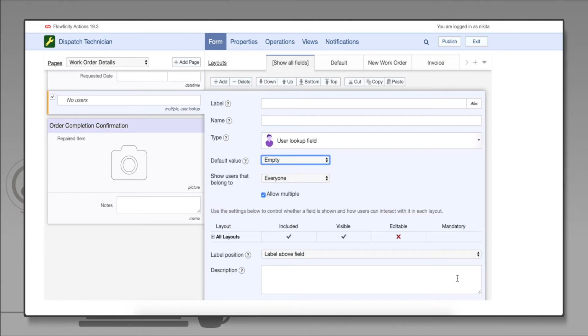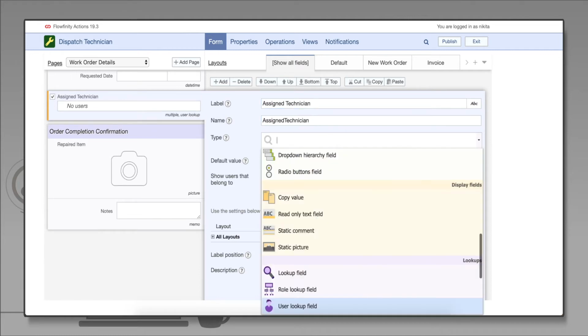Let's add a user lookup field, Assign Technician. This will allow us to select a technician from the list of users grouped by the technician role. We'll learn how to create custom roles and new users later. Name the field Assign Technician. Next, specify its type as User Lookup and save the form.